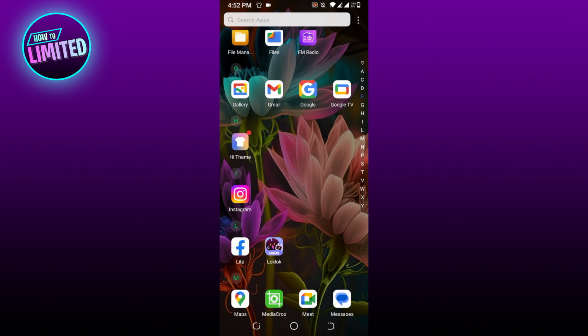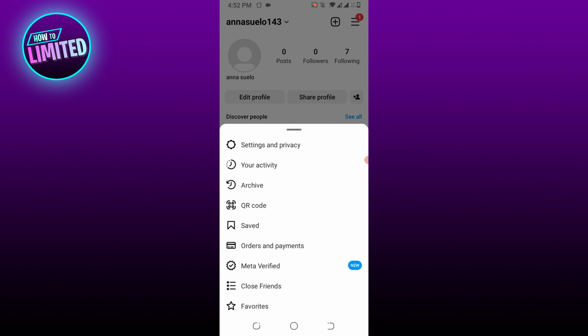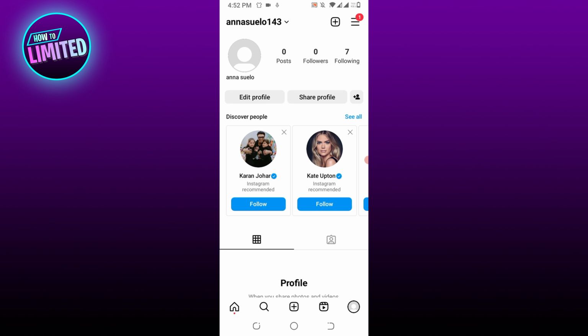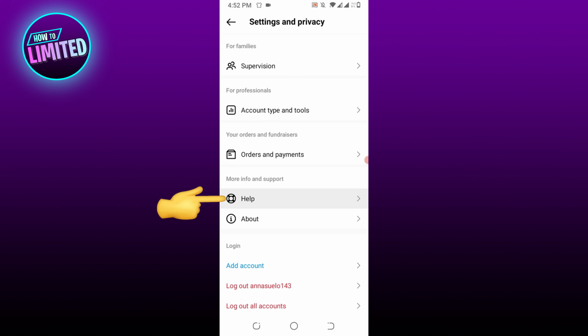Go to your Instagram profile and tap on the menu icon. Go to Settings and Privacy. Scroll down and select the Help option to report an issue.